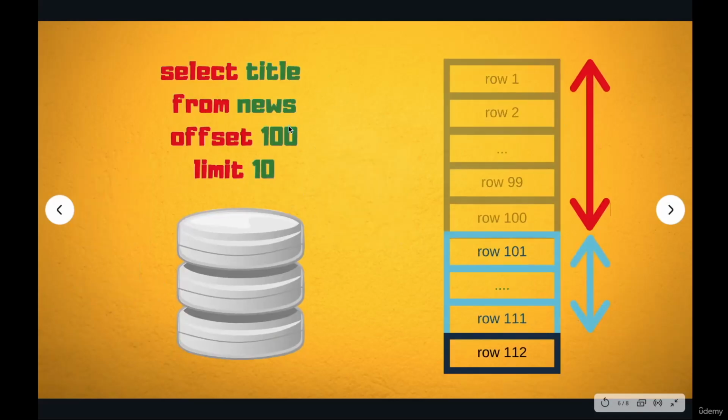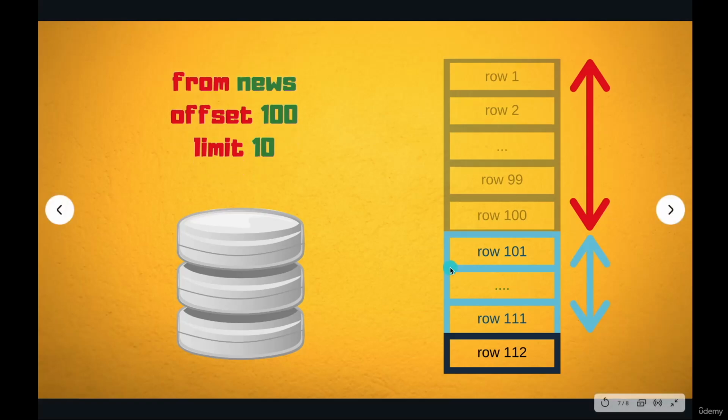Offset by design means fetch and drop the first X number of rows. So in this case, the database will fetch the first 110 rows and physically drop the first 100, because guess what? You said it's offset, right? And then leaving the limit of 10 rows, which the user will actually be seeing. As the offset increases, the database is doing more work, which makes the operation extremely expensive.